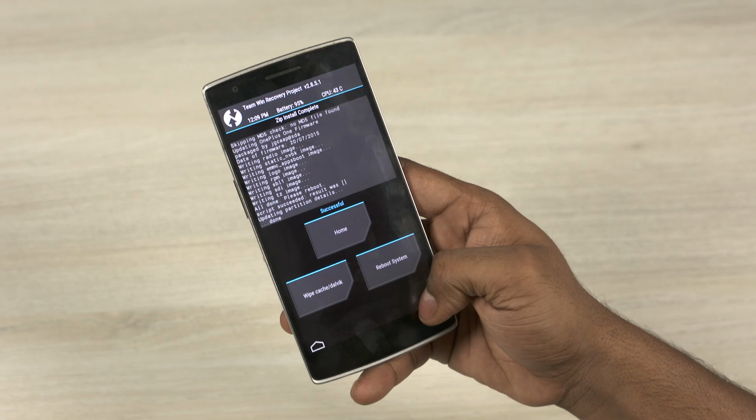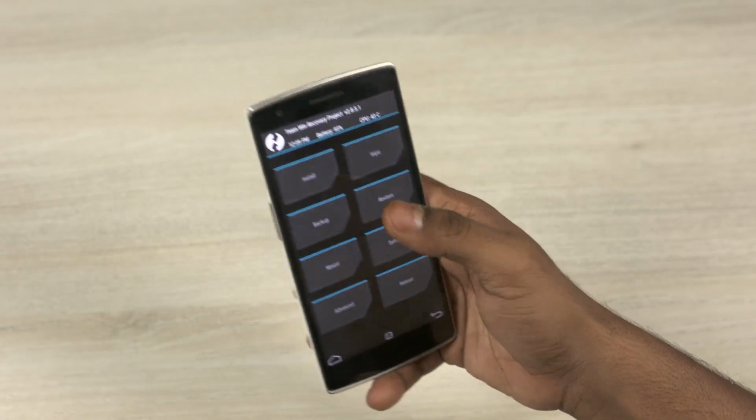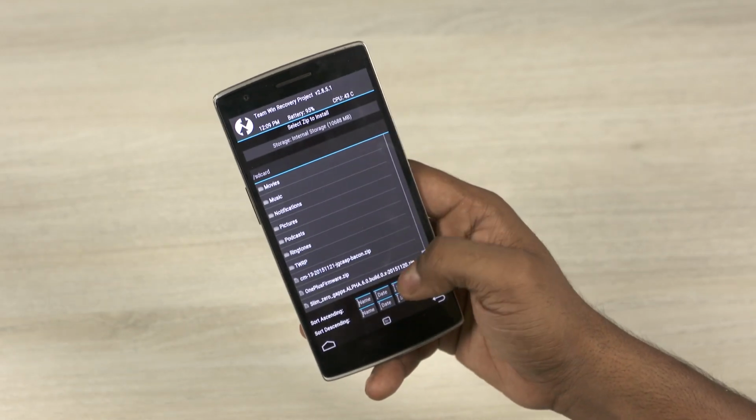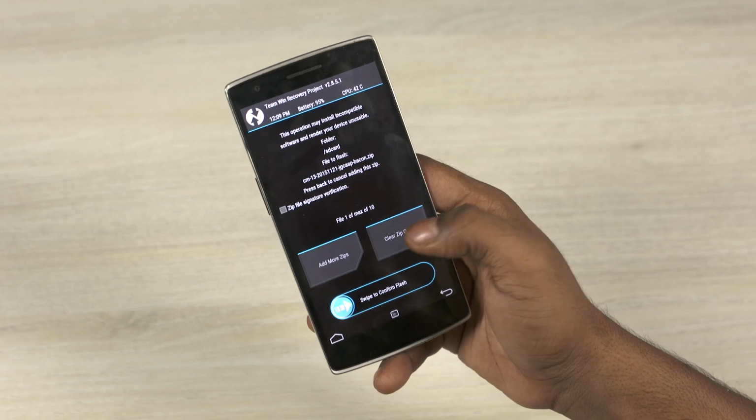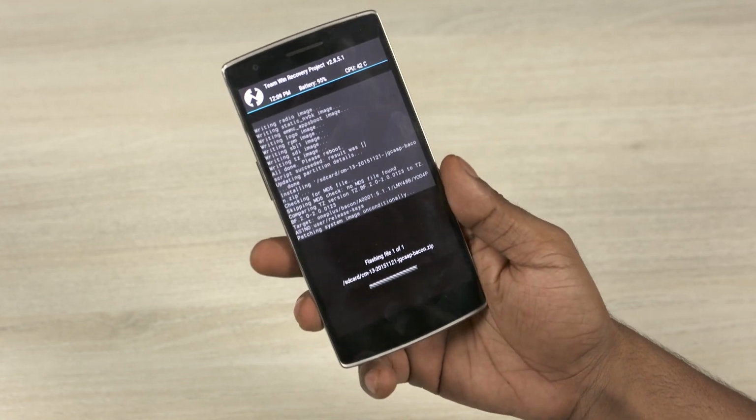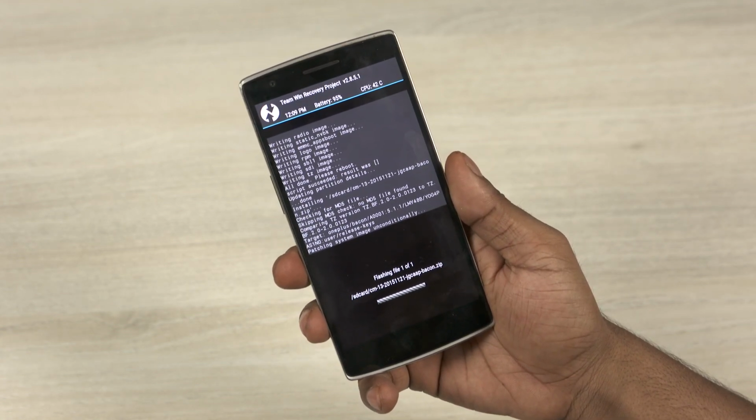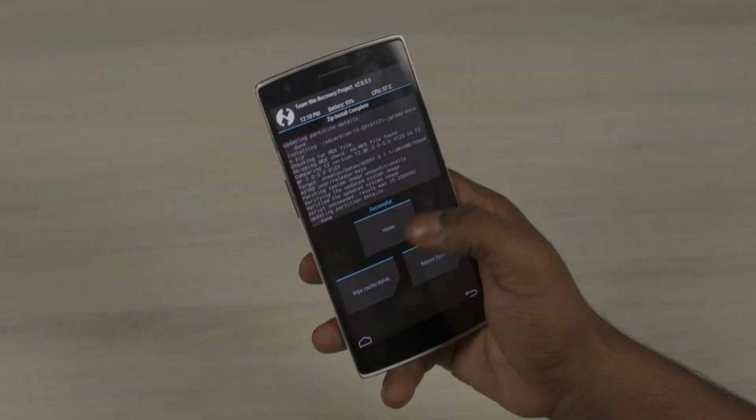First, select OnePlus firmware.zip and swipe to confirm flash. All right, now go back, install again, and now select the CM13 file, swipe. So this will take a few seconds, just wait for it to complete. So there you go, we're done.